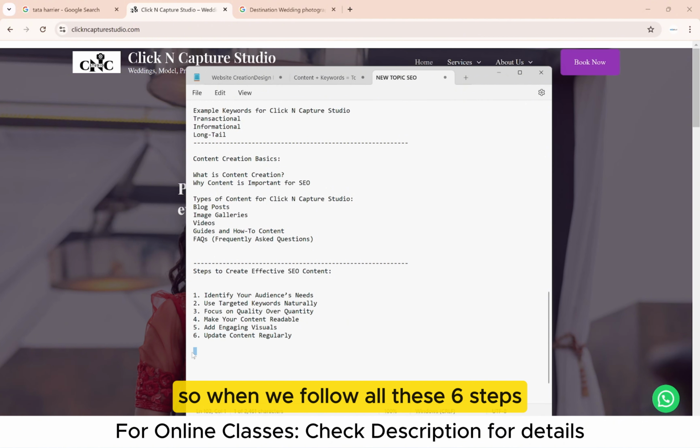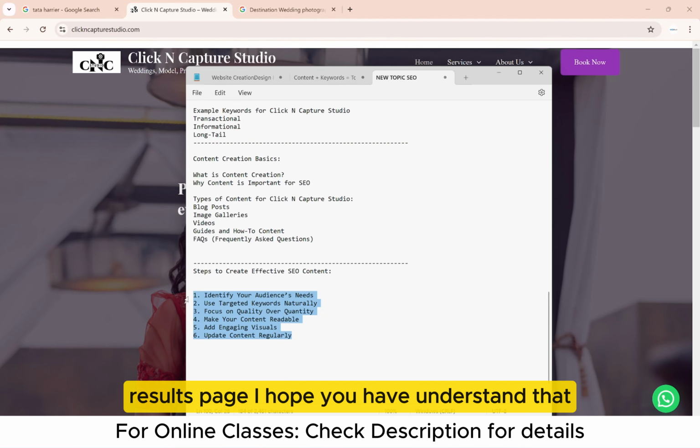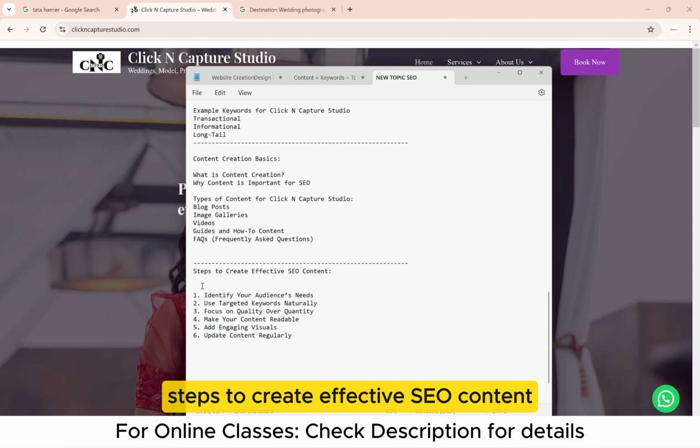So when we follow all these 6 steps, we will be on the top of the Google search engine results page. I hope you have understood the steps to create effective SEO content.